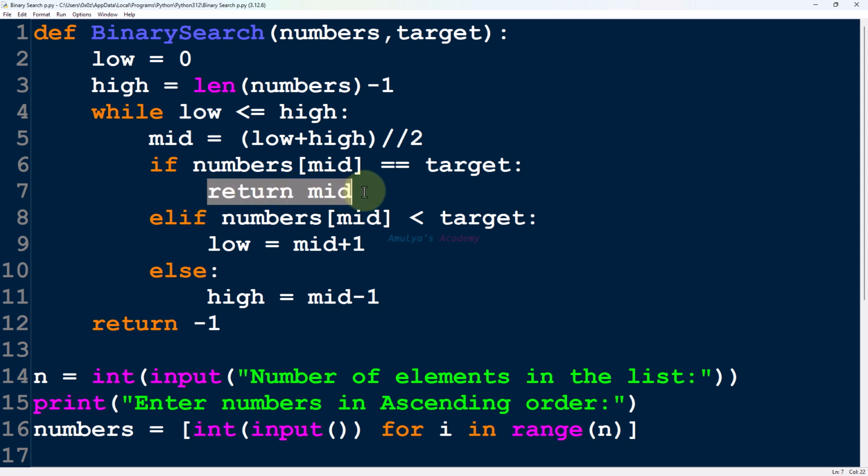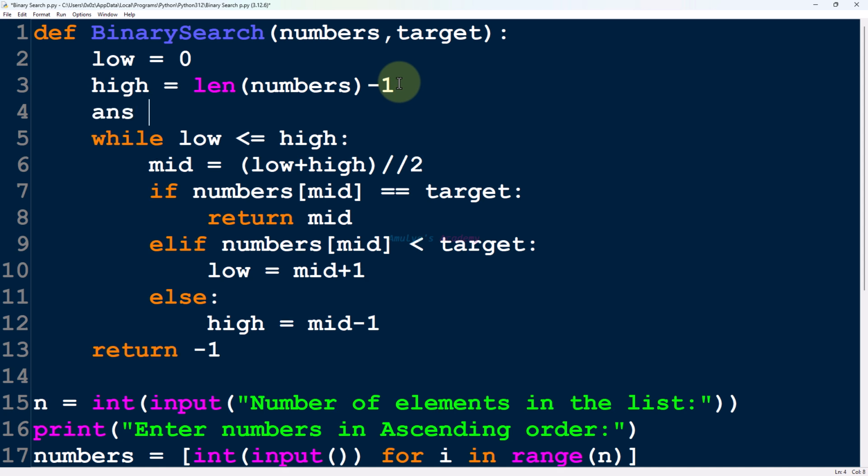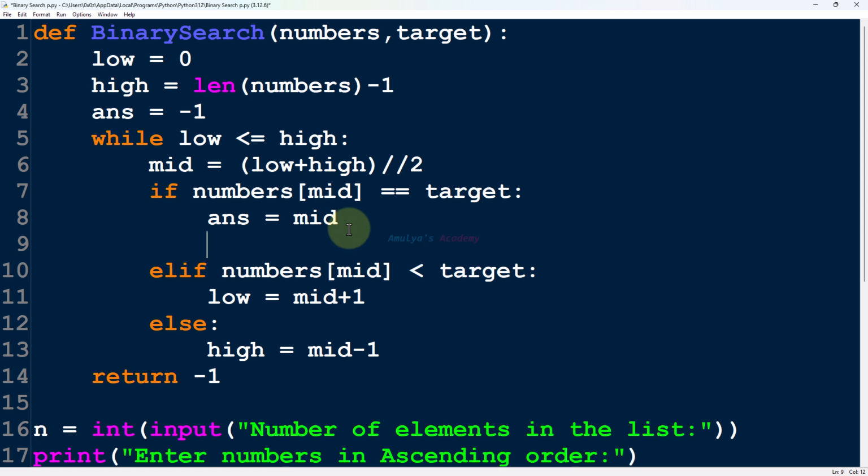When target is equal to the middle element, what we need to do is we need to store that index first. For that, let's take a variable. Initially, I'll take its value as -1. And here, when target is equal to middle element, then store that index. Then continue search in the left side. For that, I'll take high equal to mid -1. Right? Next here, we need to return answer here.